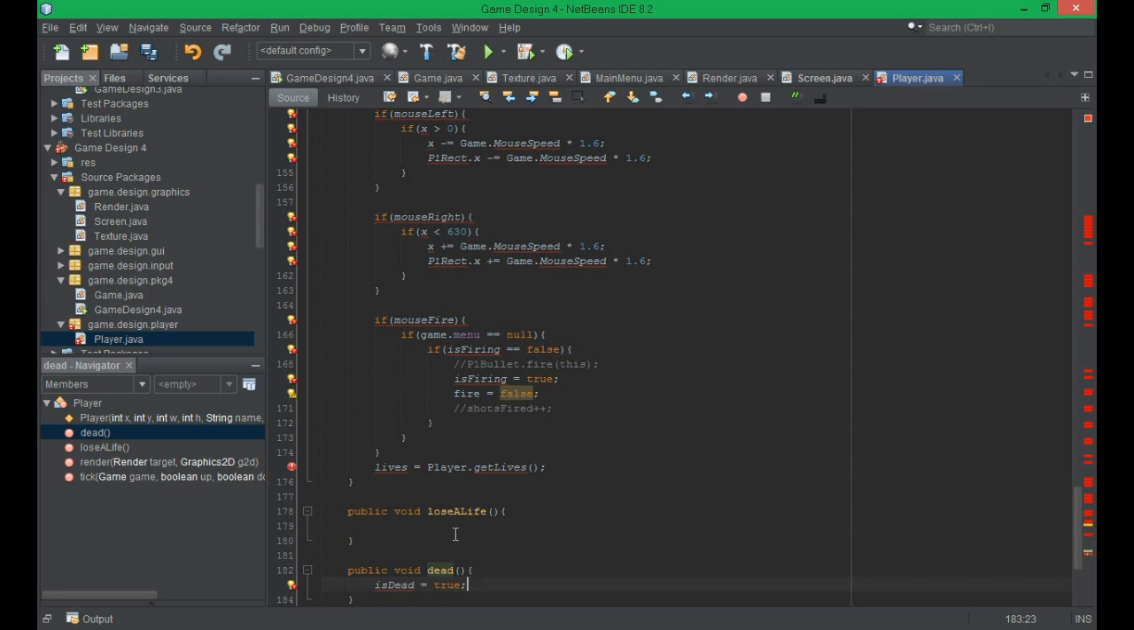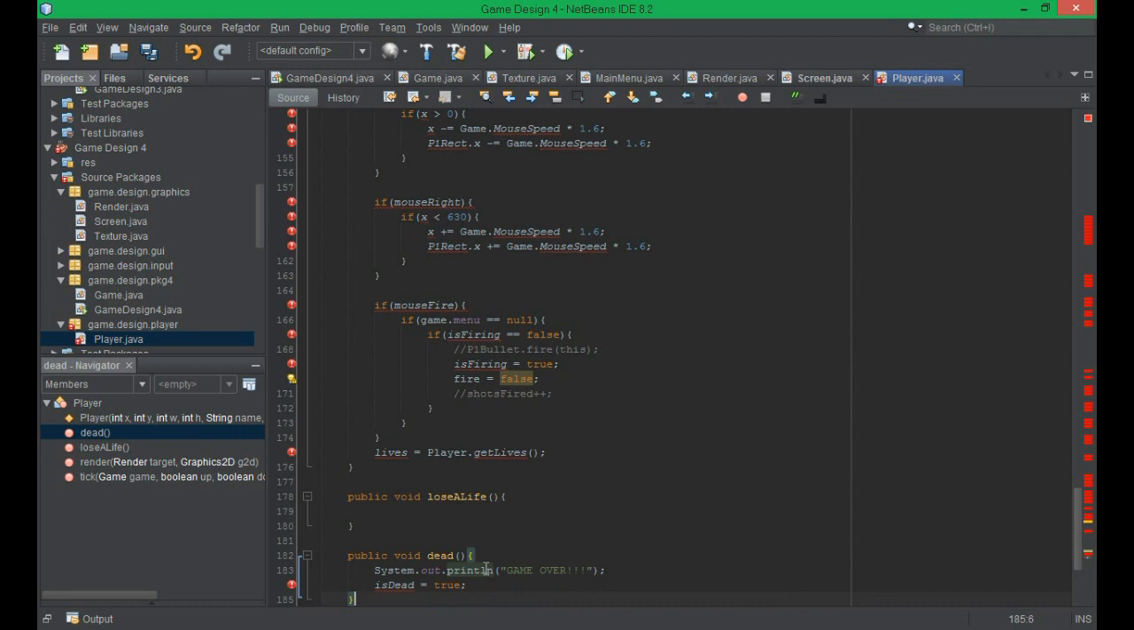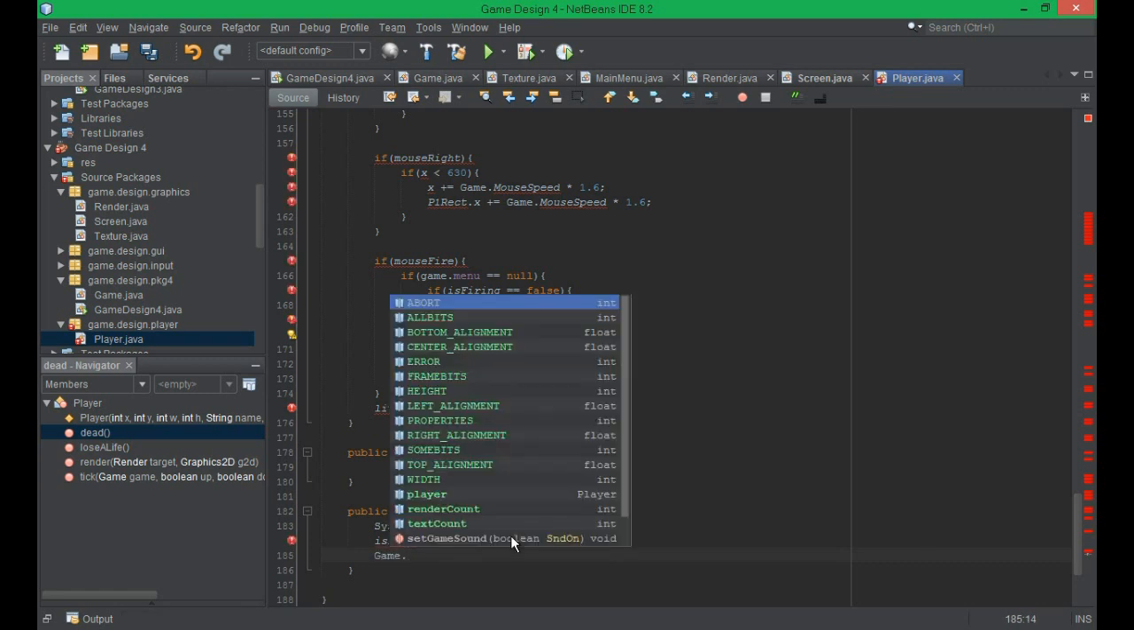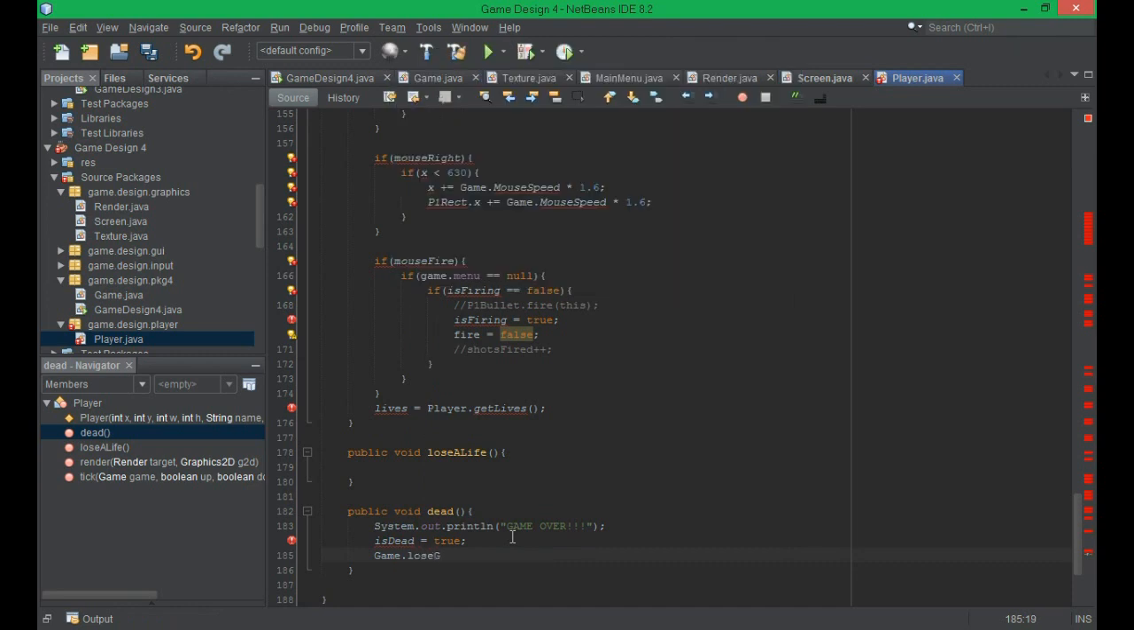Alright, so in the lose a life one, I think we roll it. That's all there is. So do a System.out.println: "Game over." And then set dead to true. But at that point, after all the lives are gone and the player's dead, you might need a method in the class called loseGame. We'll set that off as well. But yeah, back to loseLife.